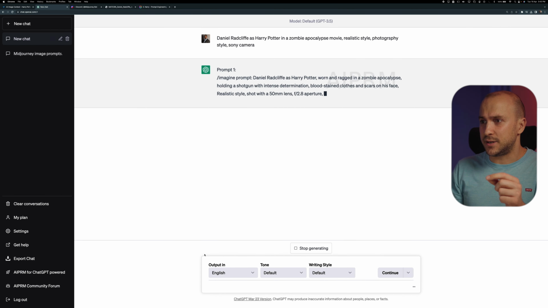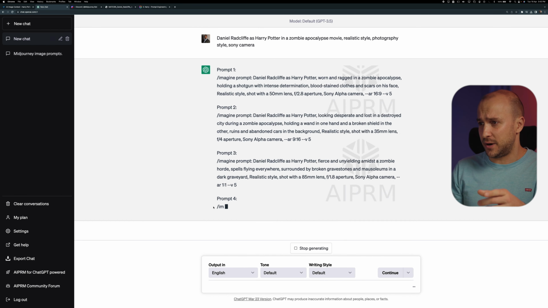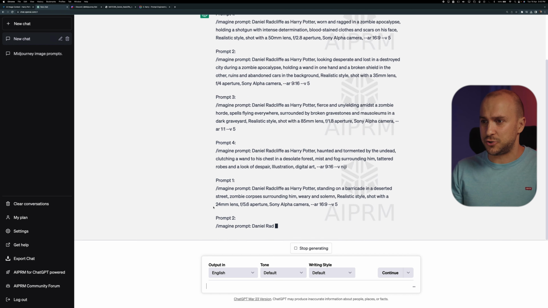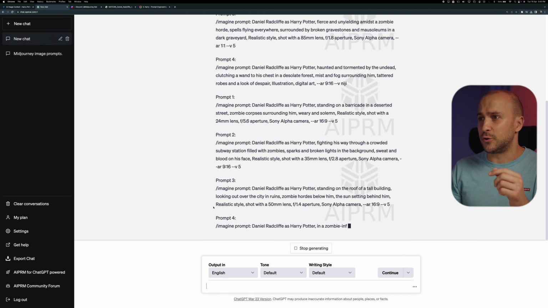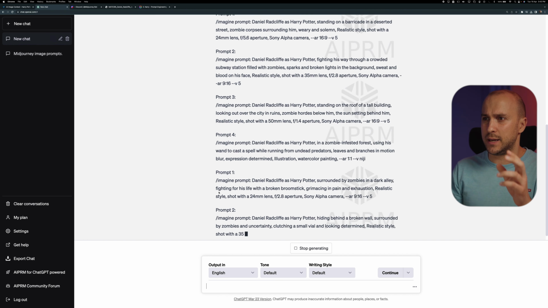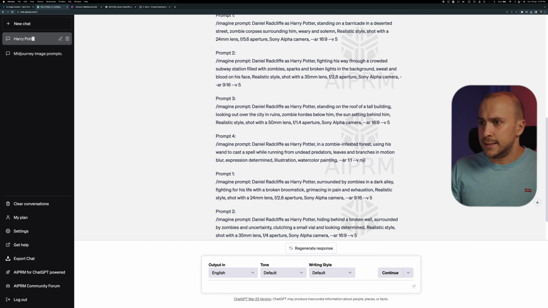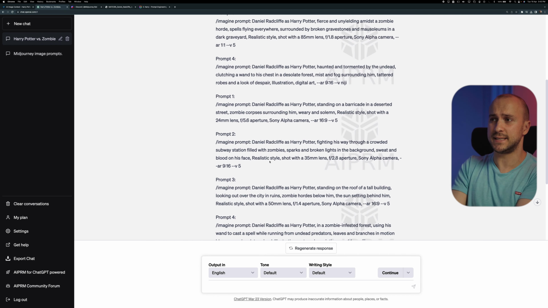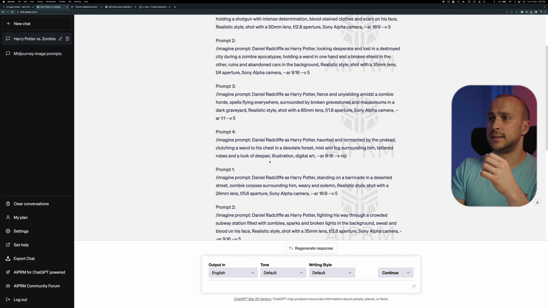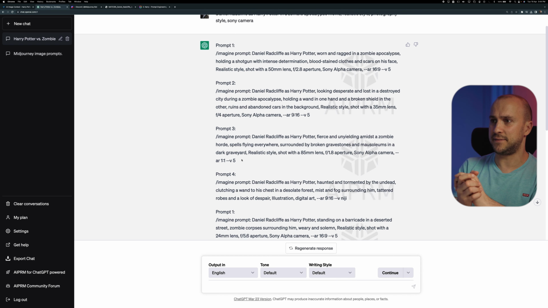Once we press enter, ChatGPT and the RPRM plugin generates several prompts that we can try. And one prompt is Daniel Radcliffe as Harry Potter in a gritty zombie apocalypse, and so on. Okay, let's now browse some other results and see if we have anything else. The one that I really like is Daniel Radcliffe as Harry Potter, fierce and unyielding amidst a zombie horde. I think this one is quite cool.